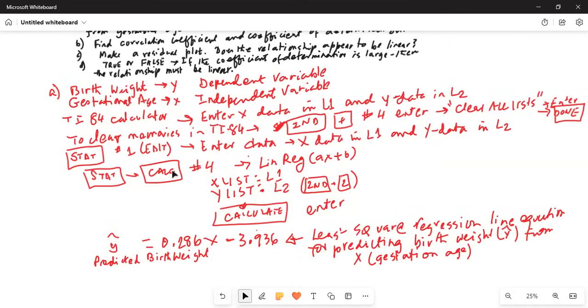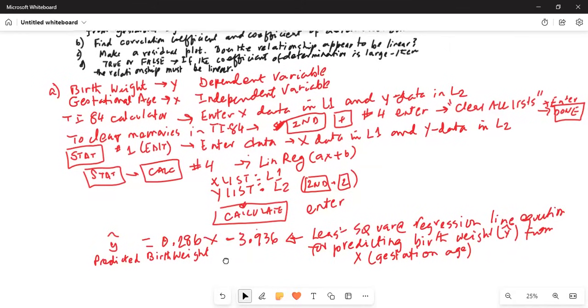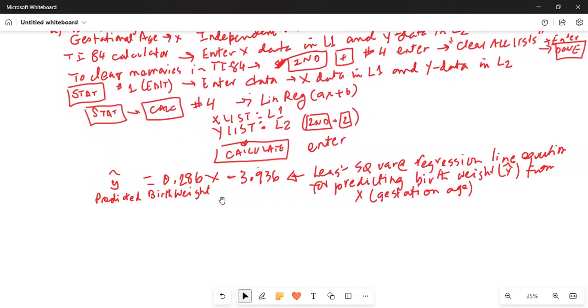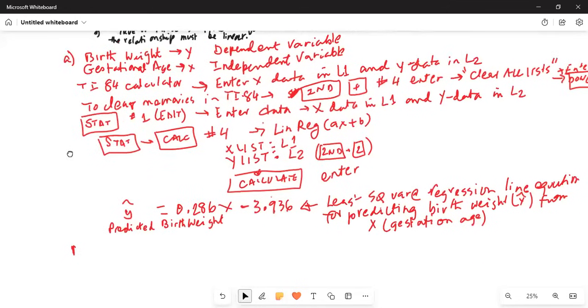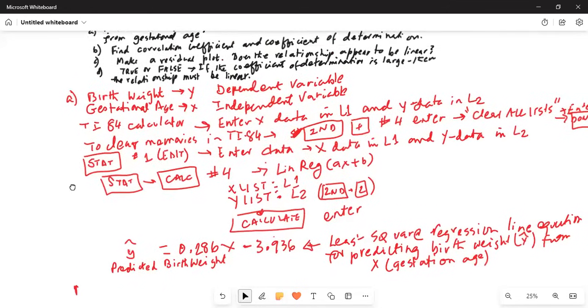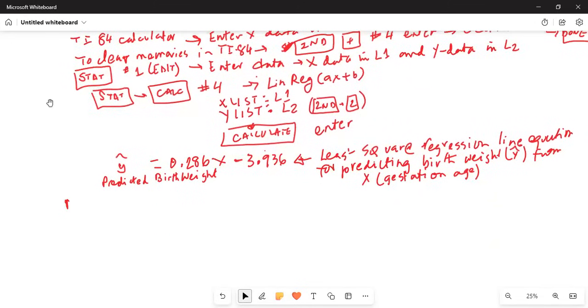Now I will calculate the correlation coefficient and the coefficient of determination. These are already available to me in the calculator in the same screen that I use now. So part B, okay. Was it part B? Let me take a look quickly. Yeah, part B. Then make a residual plot. Okay. So part B.